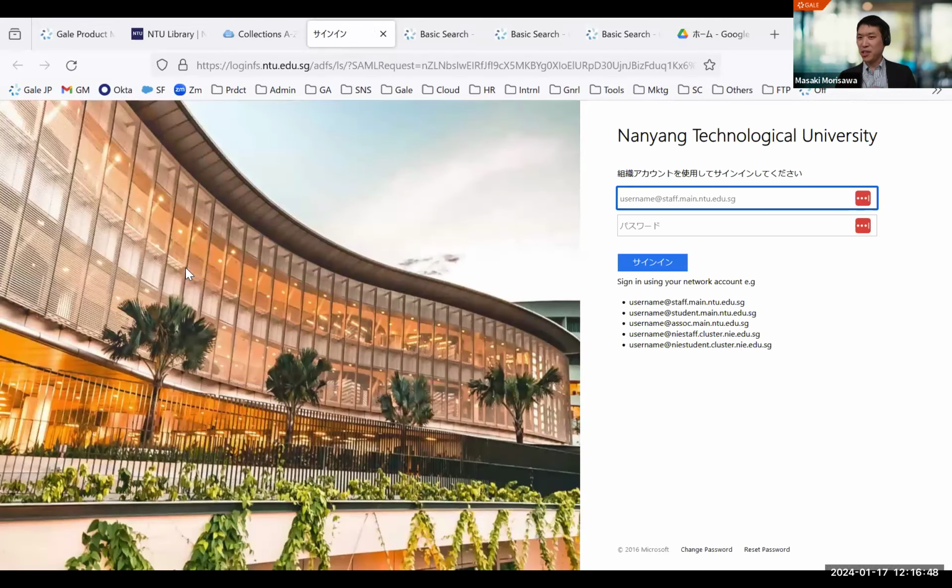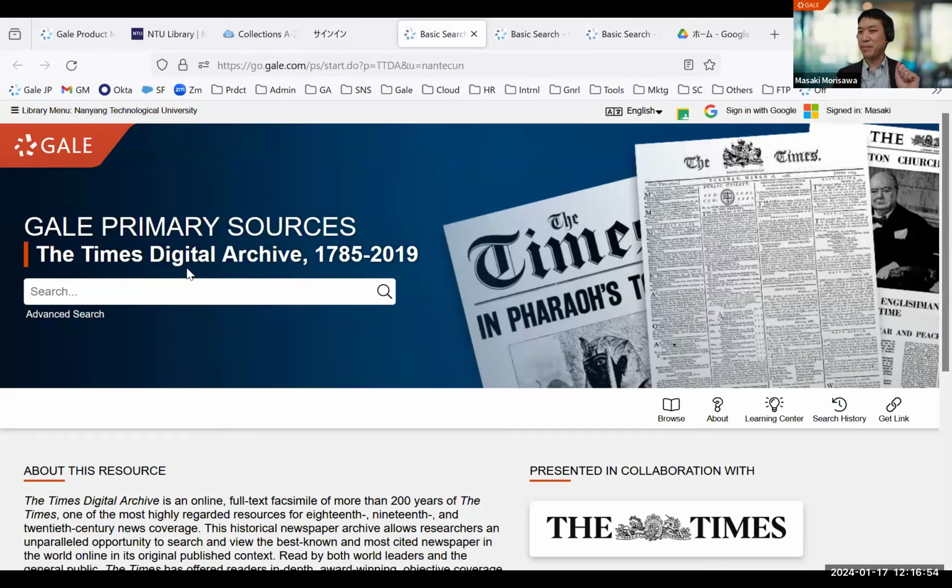I don't have an NTU ID and password because I'm not an NTU student, but because I belong to the publisher, I have backdoor access to the database. So once you do all of that, you should be able to arrive at the same page. I'm going to refresh the screen just in case I've been locked out, because that sometimes happens. Okay, I'm still in. So it's a very simple database.